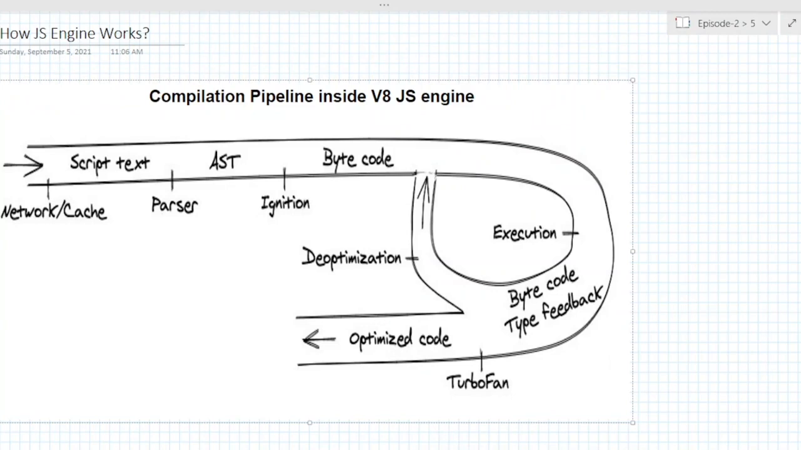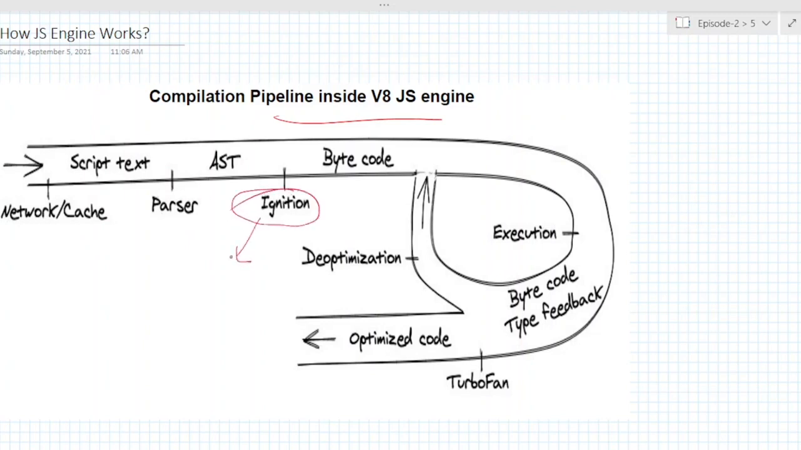Now let's go and understand the overall compilation pipeline of the V8 JS engine. This is the compilation pipeline of the overall V8 JavaScript engine. So here, as I told, this is Ignition. So what is this Ignition?